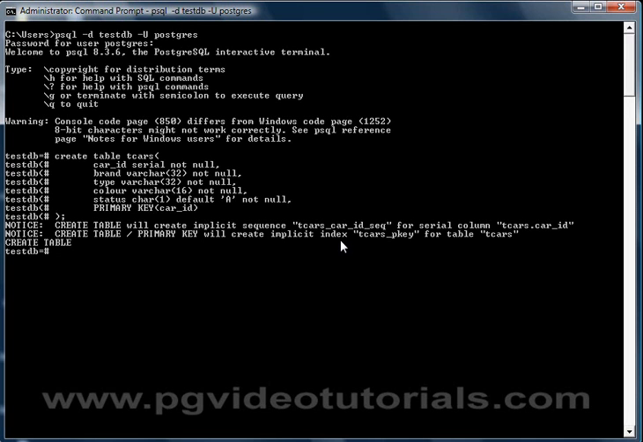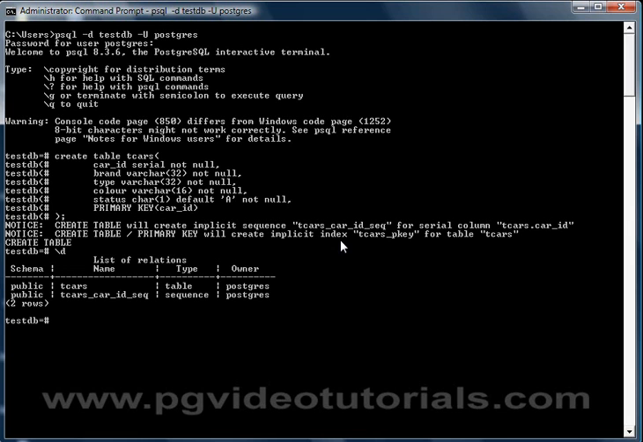I explained to you earlier that when we have a primary key, an index table gets created, which allows the database server to look up rows within a table very quickly and to home in on the data we want very quickly. If we do backslash D now, we can see that we have two objects in our database, sorry. We have the tcars table we've just created, and we've got the sequence as well, which is a little piece of code that resides in a server memory and that is used every time a new row is entered in the table.